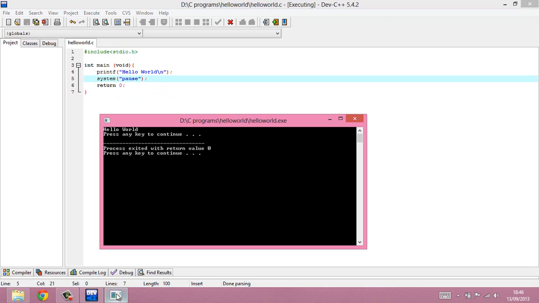But in other versions of this compiler, that doesn't happen. And the window can flash up very quickly and then disappear. So it's worthwhile putting in that system pause all the time anyway, just to be sure. Okay, so that's a computer program running.